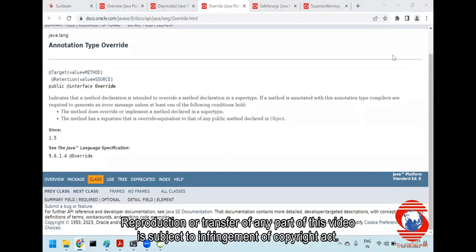Means if the function definition's signature and the function prototype do not match, then the compiler is also giving me the annotation error. Are we okay? Next, now observe.